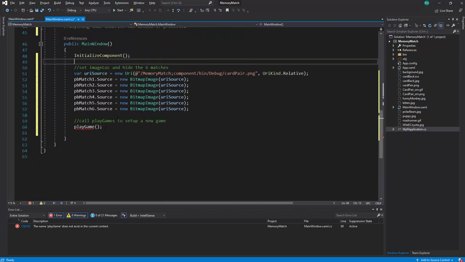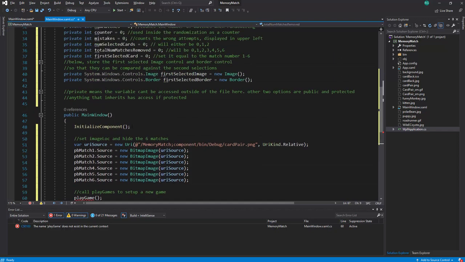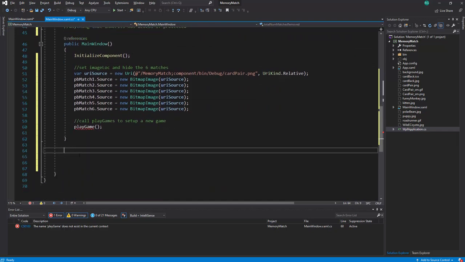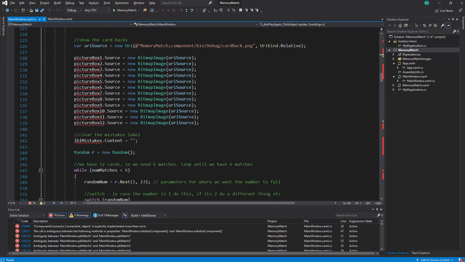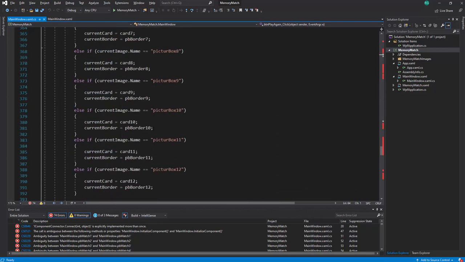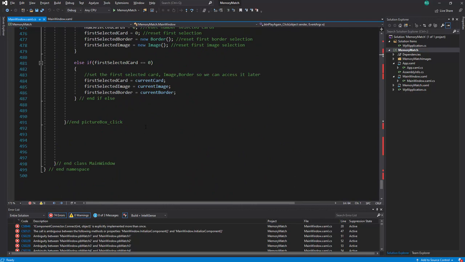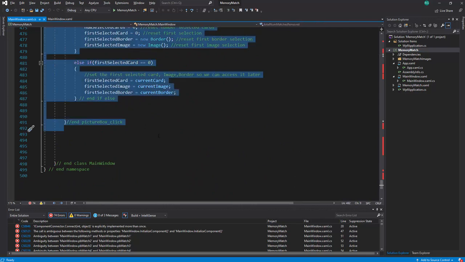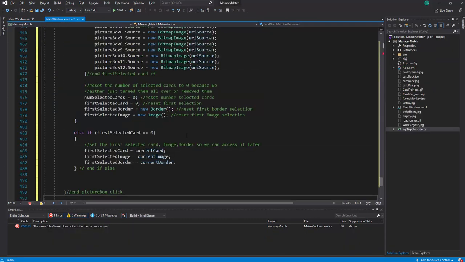Now the rest, see it says play game doesn't exist yet, which is correct. We haven't copied it yet. So we're going to grab the rest and we're going to paste it right here. I'll come back. I'm going to start at button play again click, and I'm just going to go to the end. To get end picture box click right there, I'm going to copy that. I'm going to come here and I'm going to paste it in there.